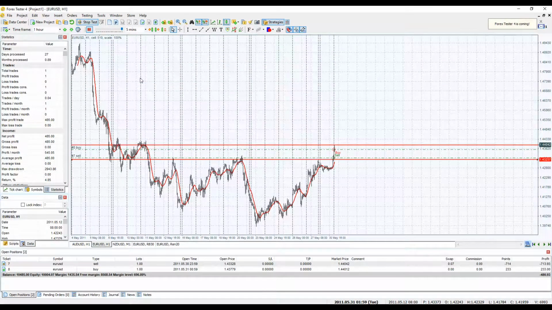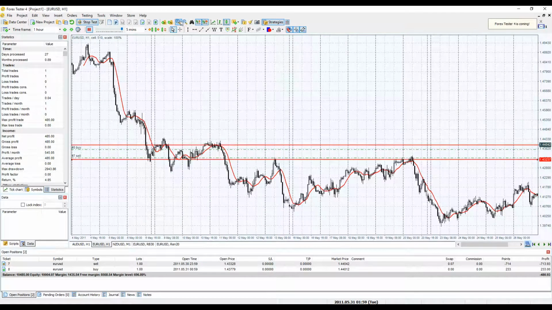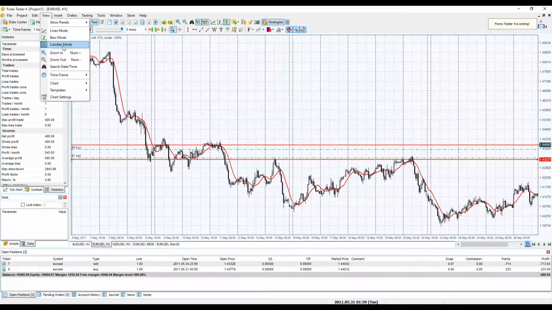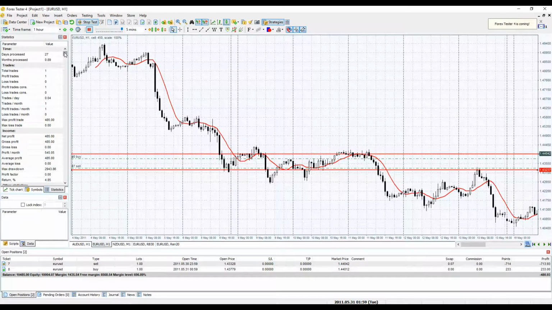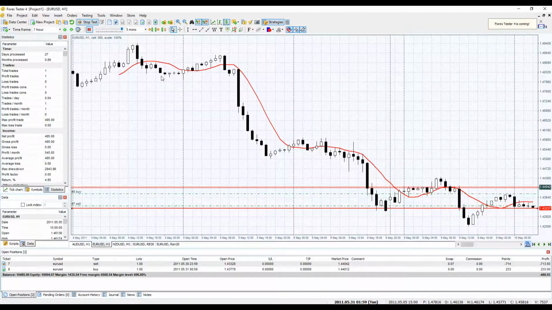To make the candlestick's appearance more prominent, you can click on the Increase Chart Scale button on the toolbar. You can also navigate to the View Zoom In menu. At last, you can click on the plus button on the calculator section of your keyboard.